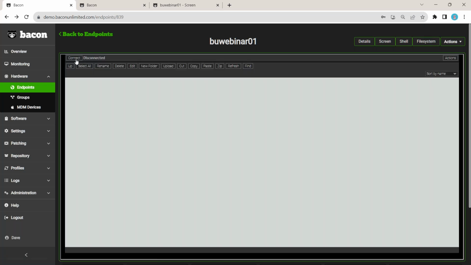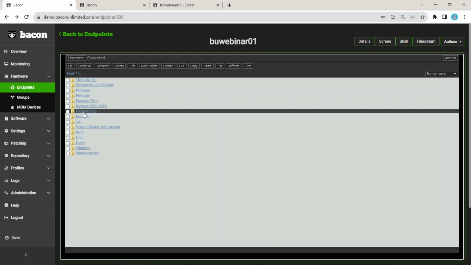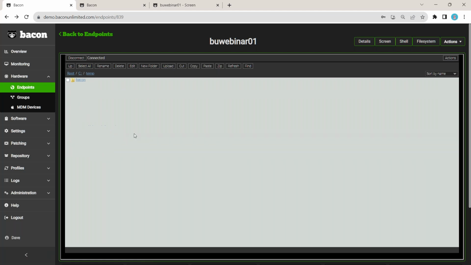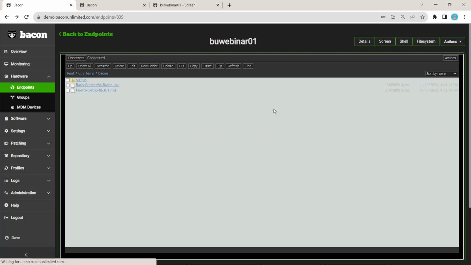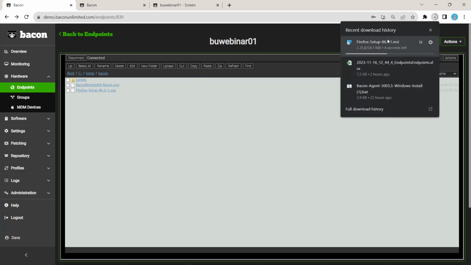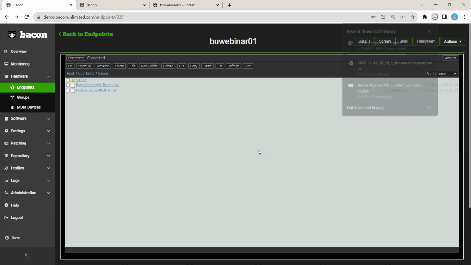Then lastly, we have a file system. This allows you to upload and download files from that machine. So again, pretty simple. You can go through here and just download stuff as you need to, just with a left click in your browser. Now I just grabbed my super old Firefox MSI being pulled in my browser like that.